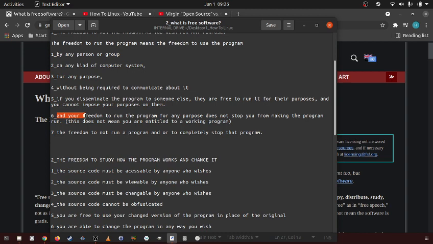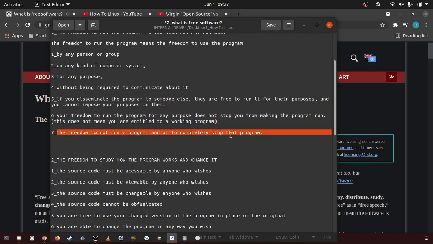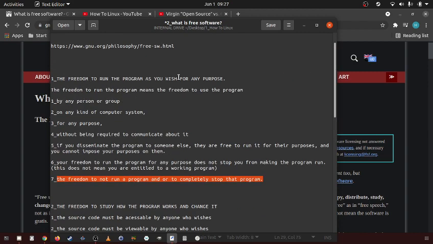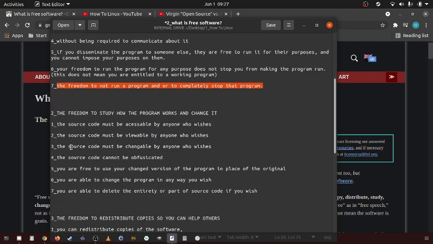6. Your freedom to run the program for any purpose does not stop you from making the program run. This does not mean you are entitled to a working program. 7. The freedom to not run a program and or to completely stop that program. So that is the first freedom, the freedom to run the program for any purpose, and all of its sub-freedoms, really.